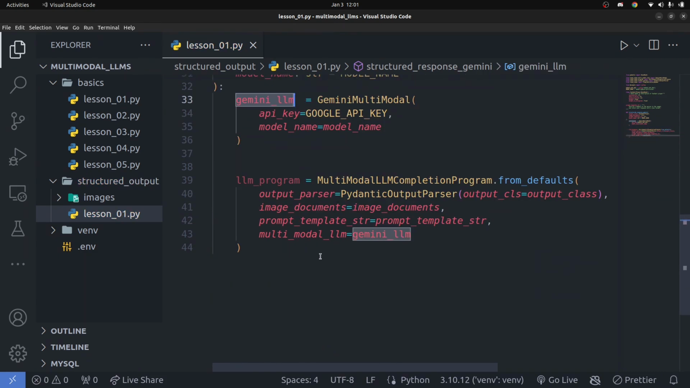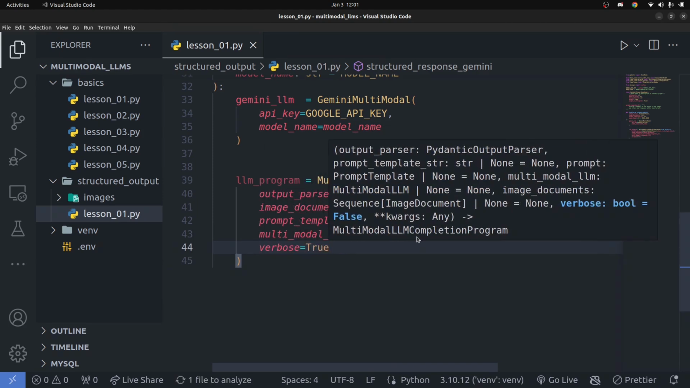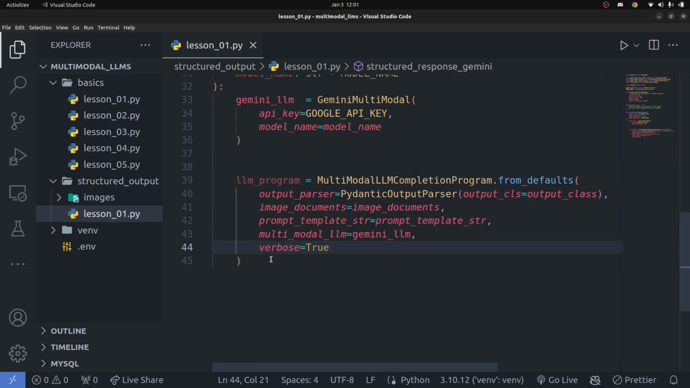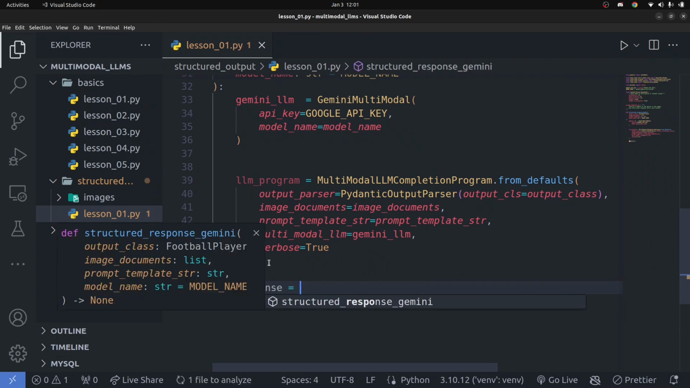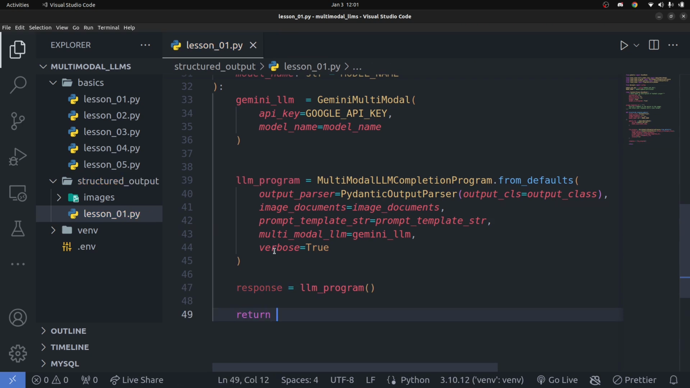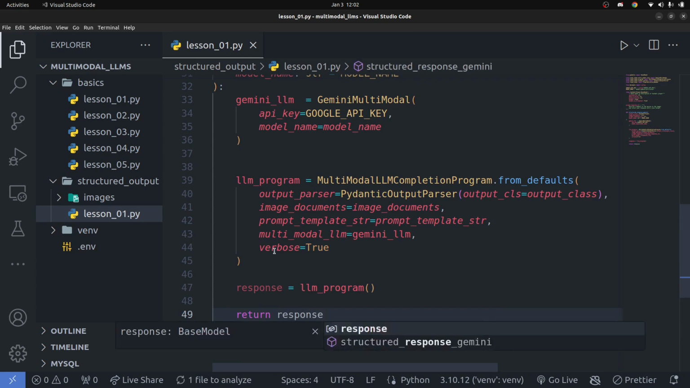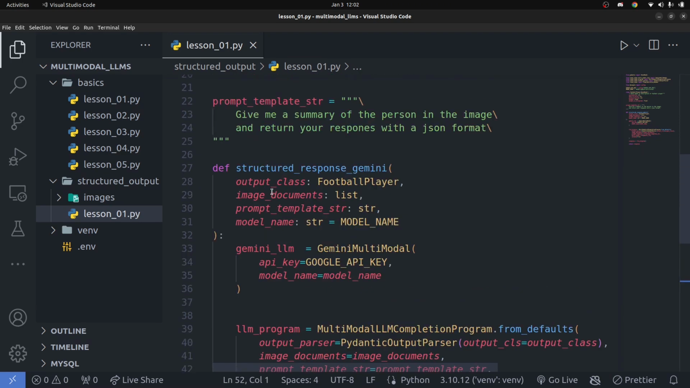Good. So that's all we need. And you can say verbose equals true if you want to, to get a verbose output from that model, from that class. Okay, so once we have that done, we can simply go ahead and say response is going to be equal to the LLM_program that we just created above. So we call that method, and then we just return the response. Just like that. So that's all we need to do for that function definition right there.